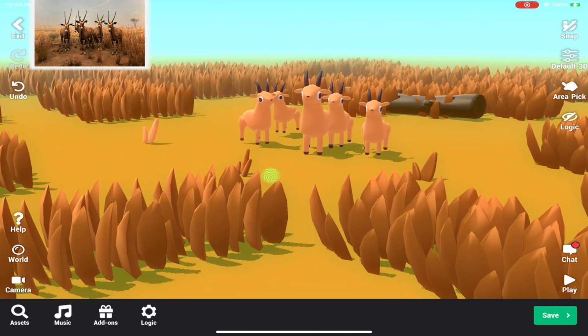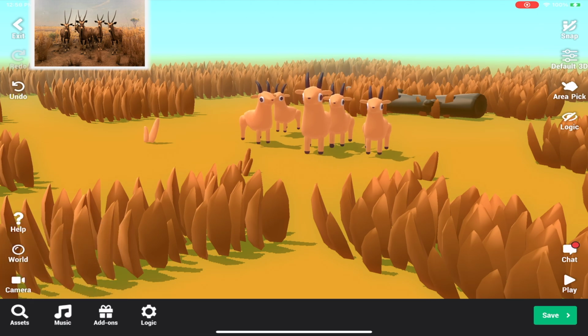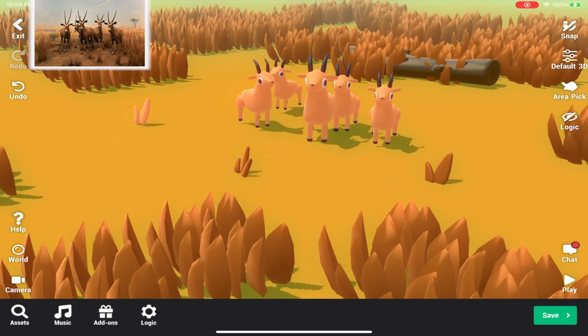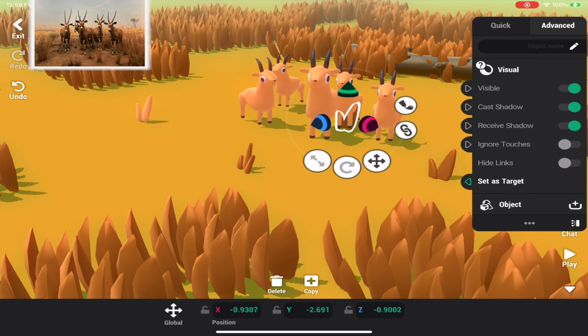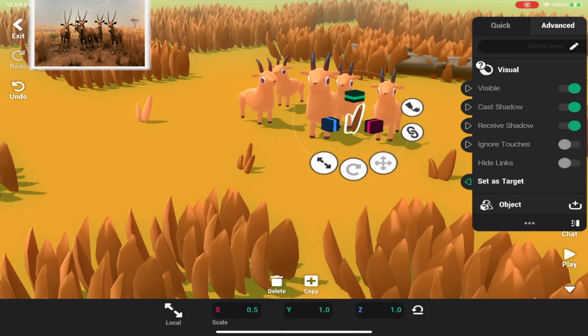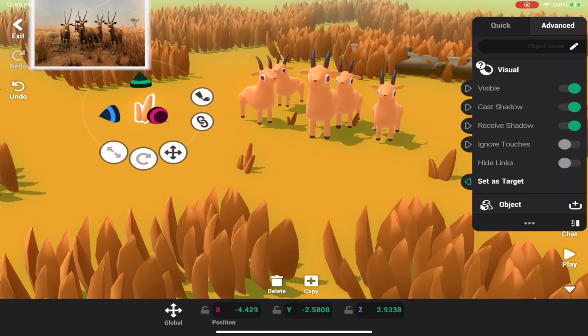And we got a little bit more grass and just kind of place the grass randomly around the scene, make sure it doesn't look too structured. That's something we definitely don't want. Okay, take a screenshot, name it, save it. It's always important to save.